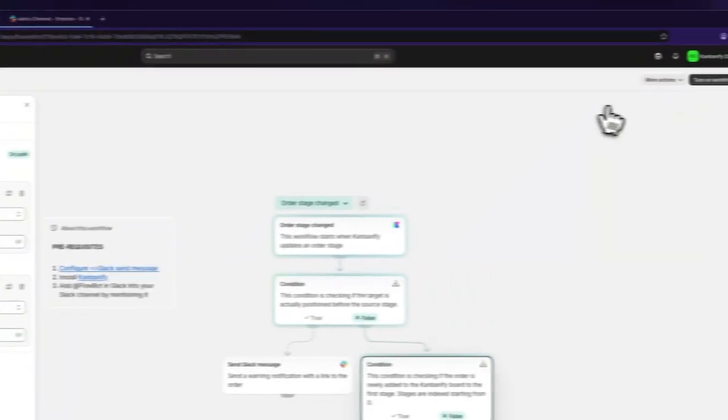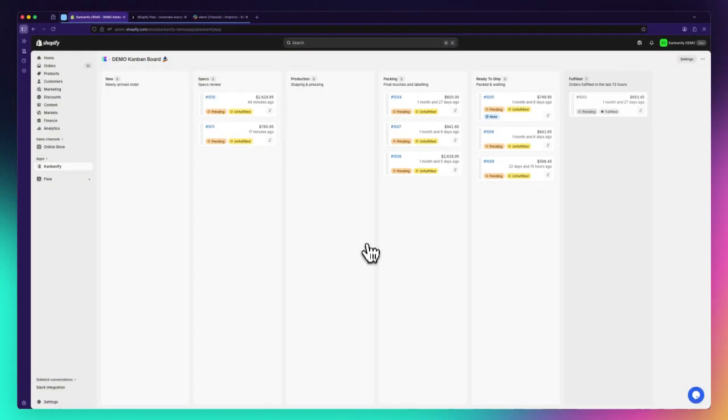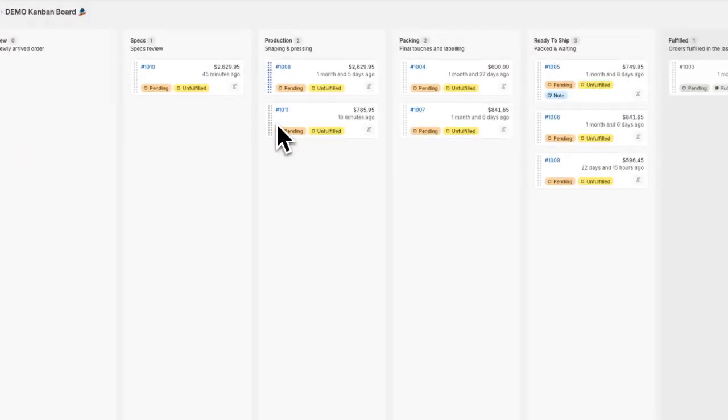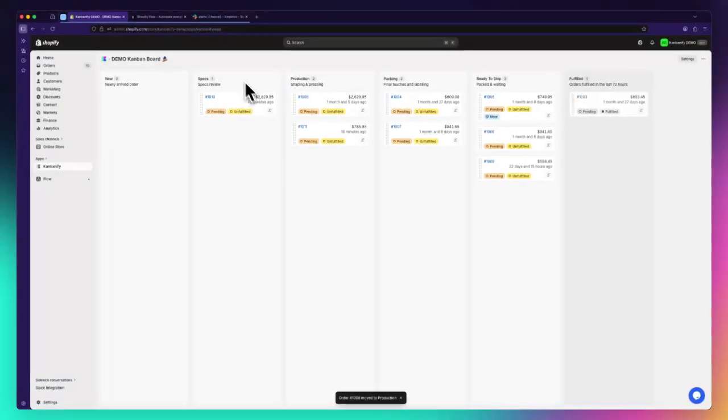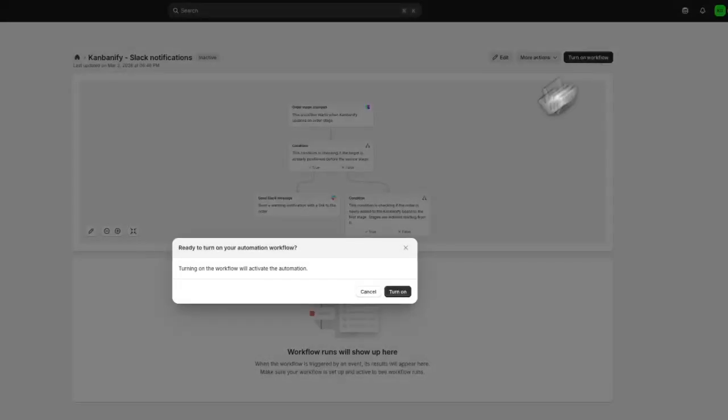Okay, so let's demonstrate how cool it is. And to do that, I will move forward one order from one stage, from specs to production, and that shouldn't trigger any message, any notification. Vice versa, if I move it back, in a second it should trigger a new message here, unless, as I usually do, I forgot to actually turn this on. So let's demonstrate that again.